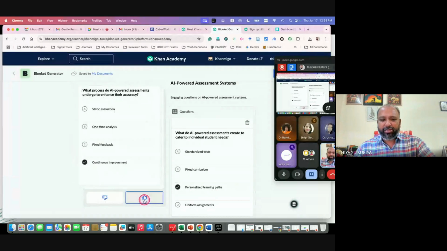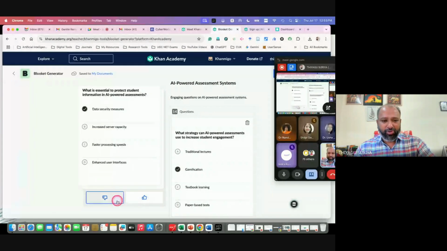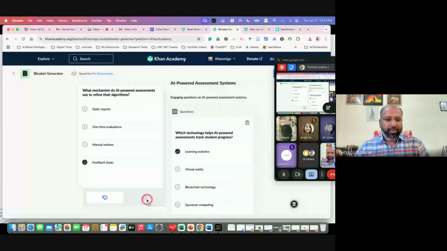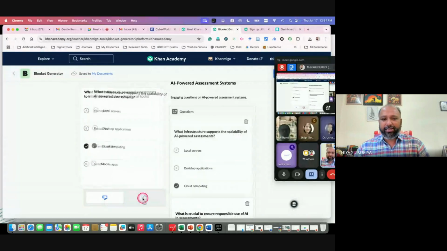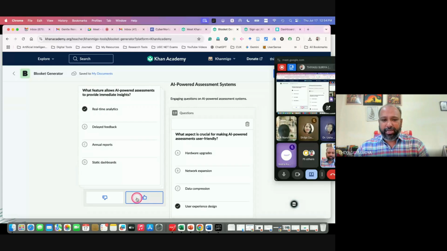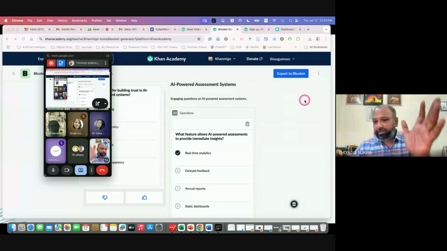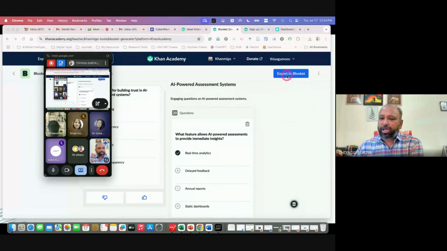Suppose I don't need this one. This is okay, this is okay, this is not okay, this is okay. I'm just selecting the questions randomly. I have 17 questions now, 18, 20 questions. Now I have 20 questions. Now I want to conduct this activity in the classroom through Blooket. You get the option called export. What I did is, Khanmigo is developing a set of questions based on Blooket, and I'm just exporting to Blooket.